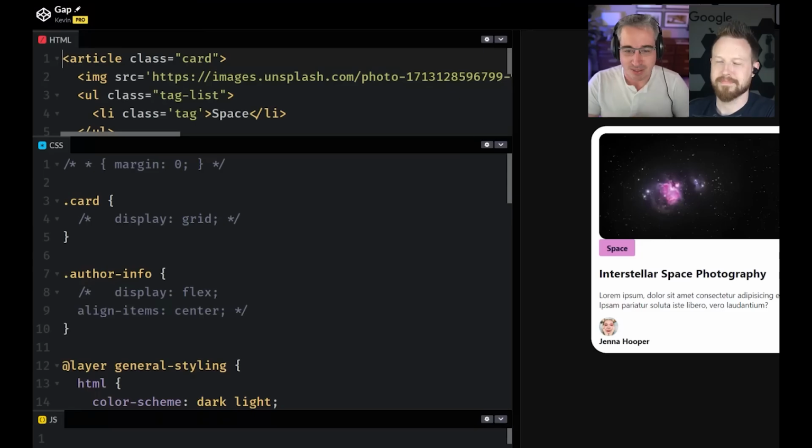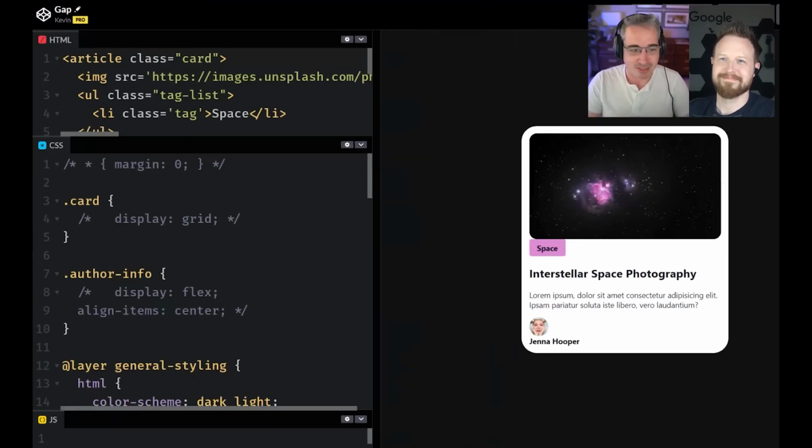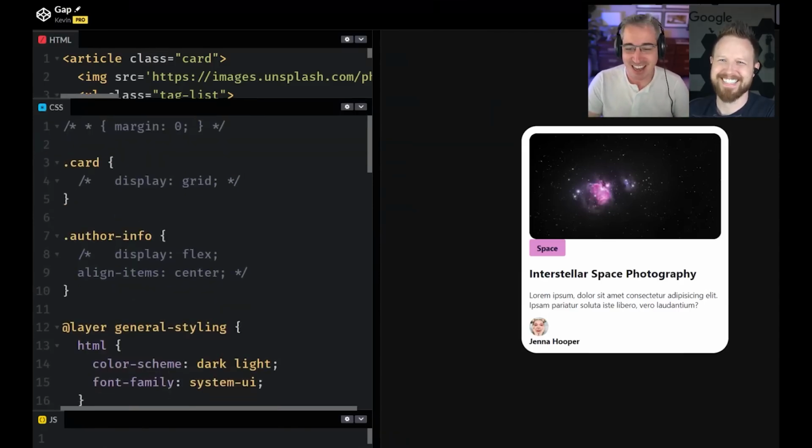Nice. Next up, we have gap. And this is one of those where it's like, what do you mean you don't know gap? But so many people seem to be unaware of it still. So I set up a couple of hopefully quick examples here. There are two times where gap is really useful, in my opinion.